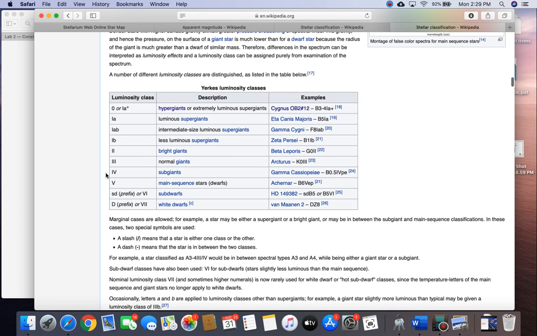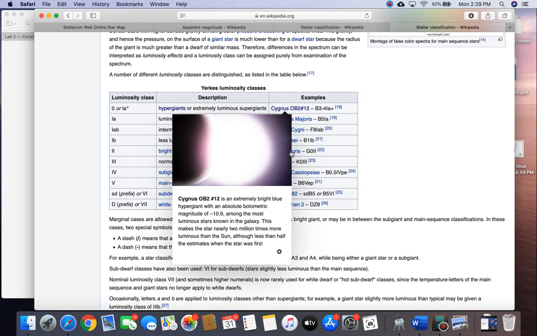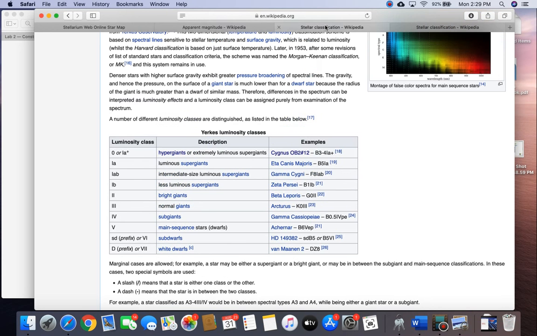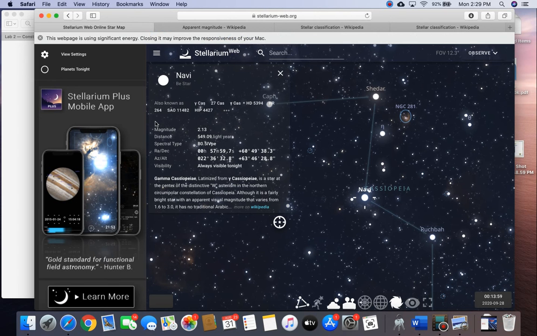Because if it had a Roman numeral of 4, that's a subgiant, right? Roman numeral 3 is a giant. Roman numeral 2 is a bright giant. So there's different categories. 1B is a supergiant. 1AB is an intermediate size supergiant. And then we have a luminous supergiant, and then we even have hypergiants. They're very rare. There's only a few of them, like Cygnus OB2 number 12. So hopefully you get the idea. I didn't go too much into the details, but I think they're interesting and really make you think about the data that you're collecting.